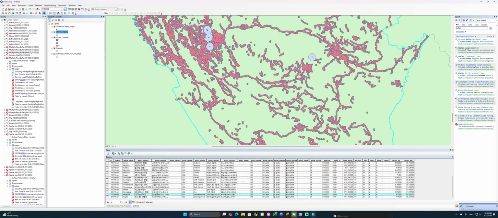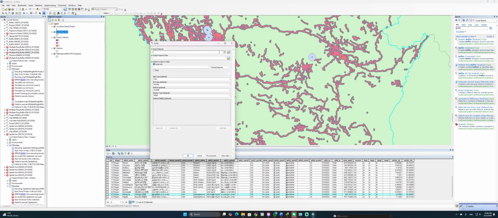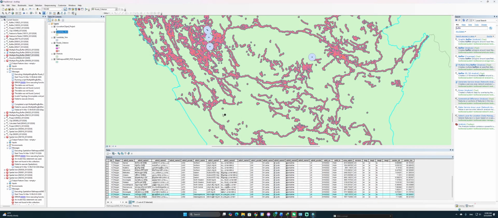Then I will click on buffer again, select the landslide clipped, and then give it a name as landslide which will happen in 2 kilometers. Linear unit is 2, then in kilometers, then dissolve all, click OK. Now we do have 2 kilometer radius.